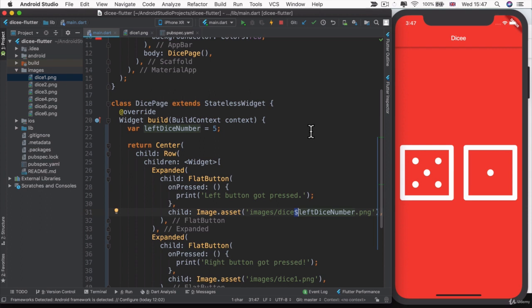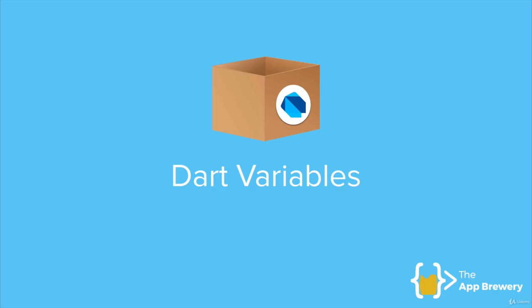So if you're an experienced programmer and you know all about variables, then feel free to skip the next 2 lessons where I talk about variables and data types and head straight to the next lesson where we continue building out our Dicee app. But for everybody else who's with me, let's head over to our slides and let's talk more about variables in Dart.